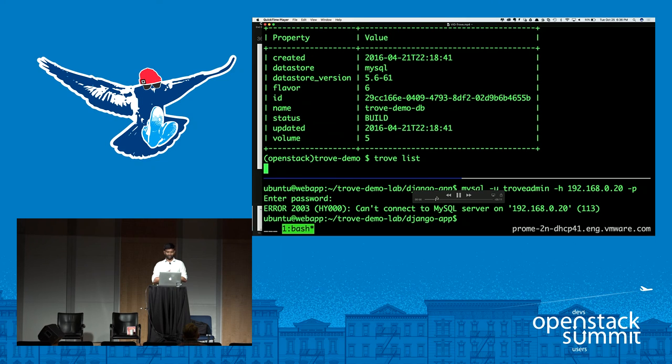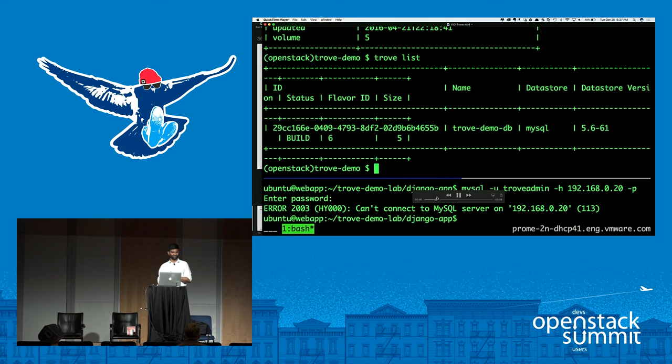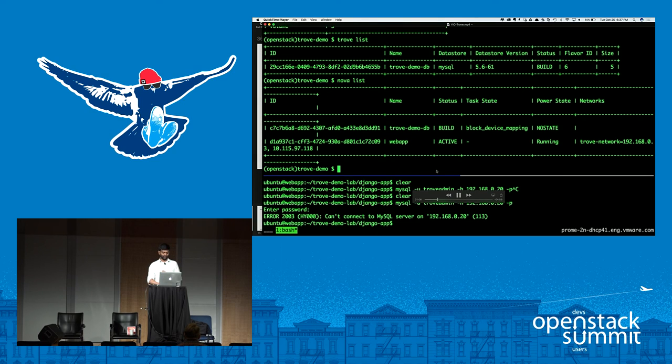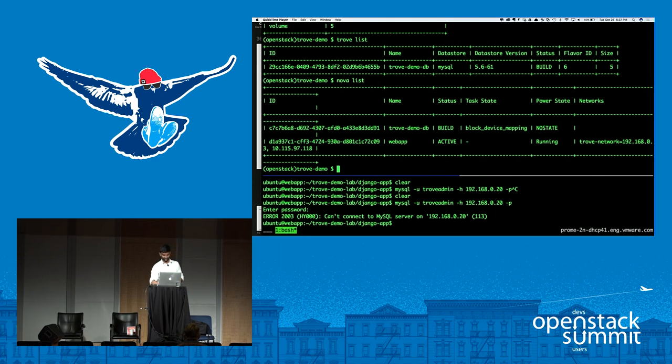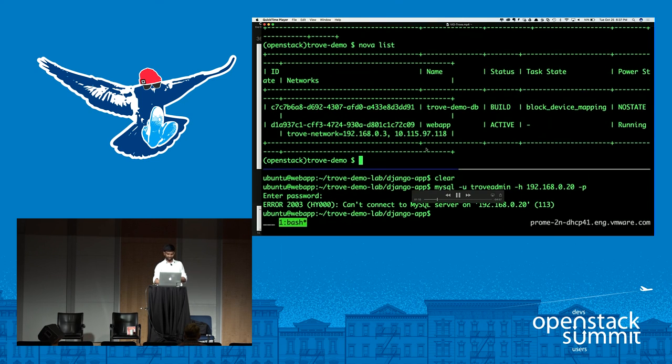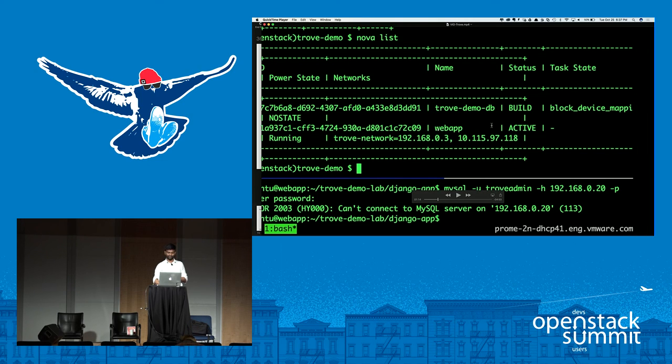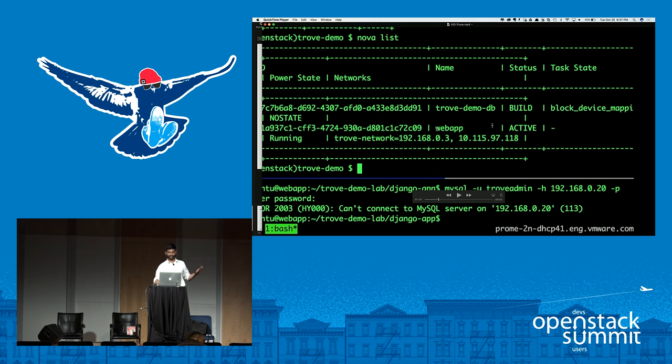Once I do a Trove list, which Doug used to check his Trove deployment, we see that the MySQL database instance that I created shows up. The key thing to note here is that the Trove instance is actually a Nova virtual machine. So if you go to a Nova list, it's going to show my Trove database instance as a running virtual machine, because the database instance is actually running inside a Nova instance. So that's what we see here. We see the web app that I already created prior to starting the database instance, and I also see my database instance VM here.